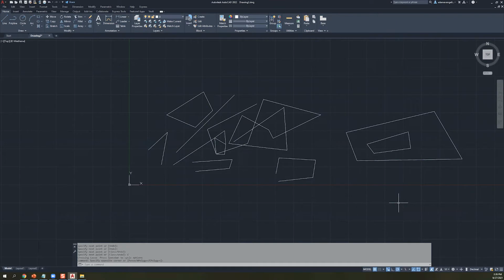I think we're going to take a quick break here, if you guys don't mind, and then I think we're going to come back and start on the object snaps and everything else from here.